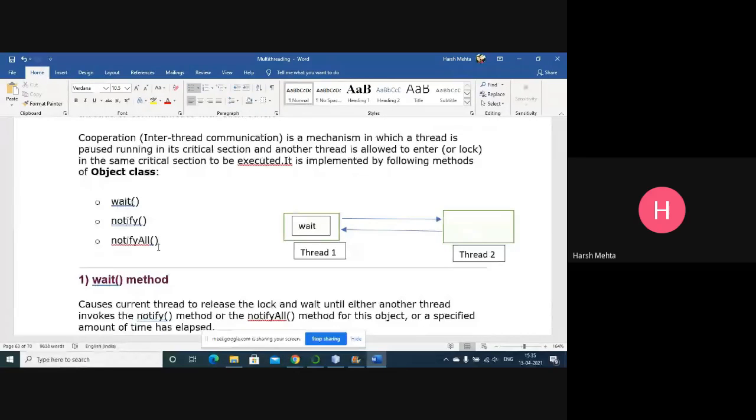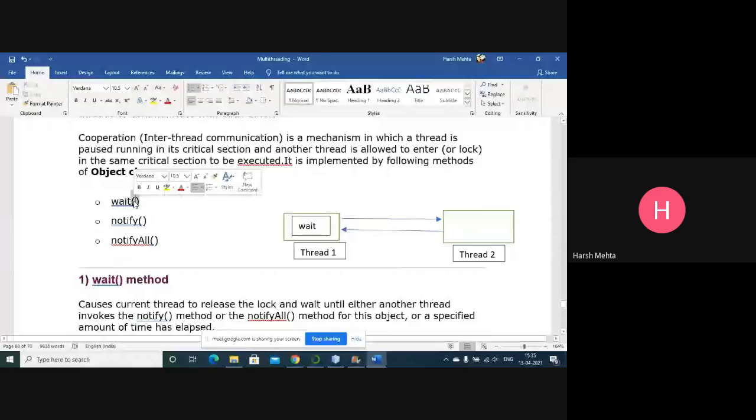So what happens in wait? Let me tell you the wait method first. Let's say we are calling thread 1 to wait. As soon as we call this thread 1 to wait, what it will do is give a chance to another thread to run.